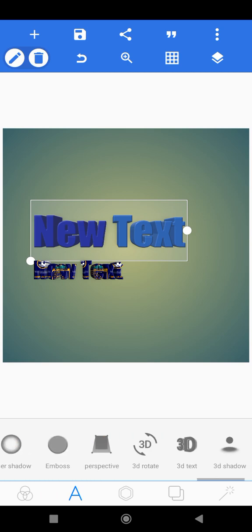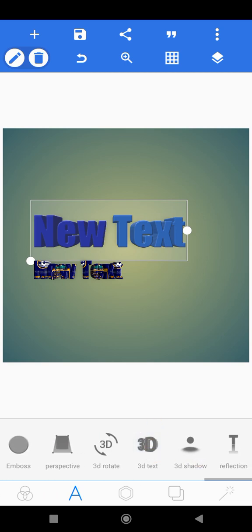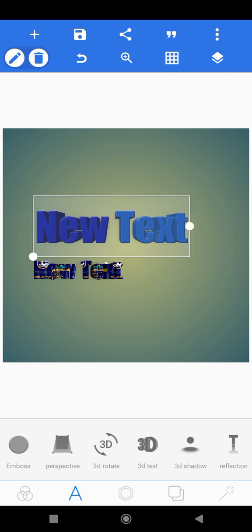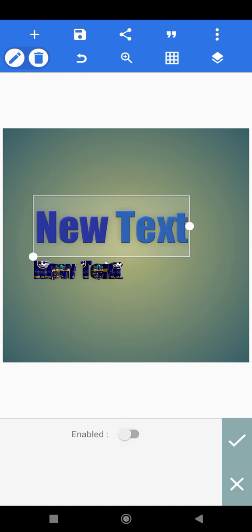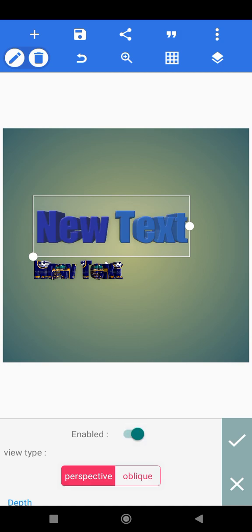So we have 3D text. So this text now has a 3D. It is enabled. So let me disable it now. The 3D text has been disabled. See the text now, it is in normal text. So this is 3D text.